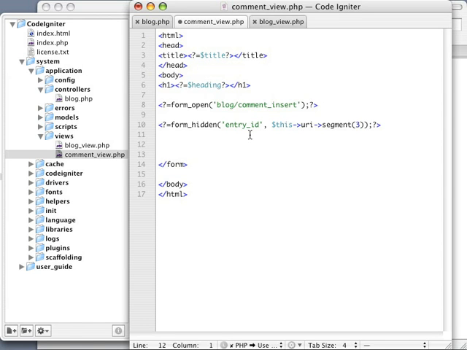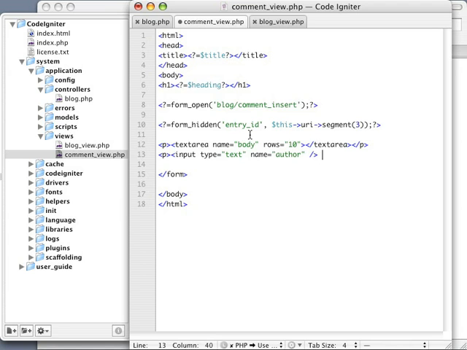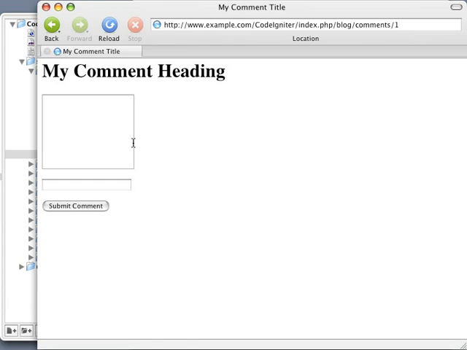And we need a text area for the body information. I'll add an input field for the author. And lastly, a submit button. Now I can reload the comment page and see that our form is being displayed.